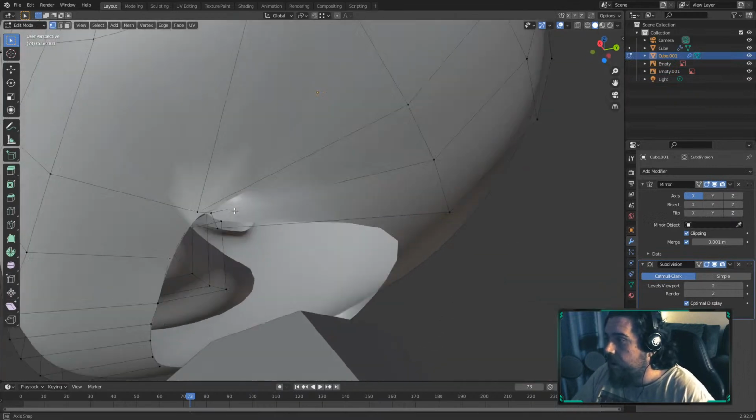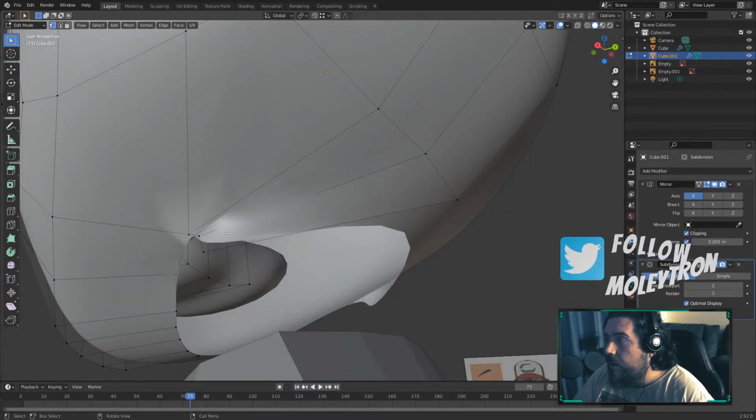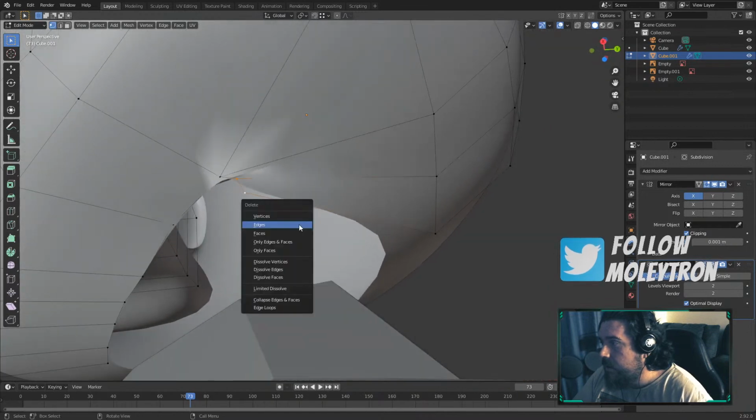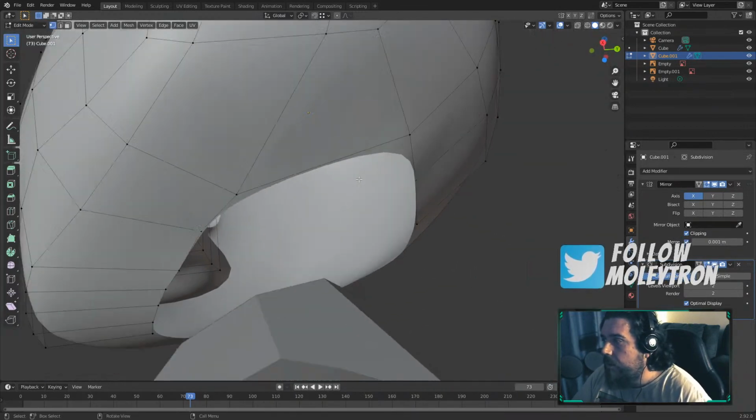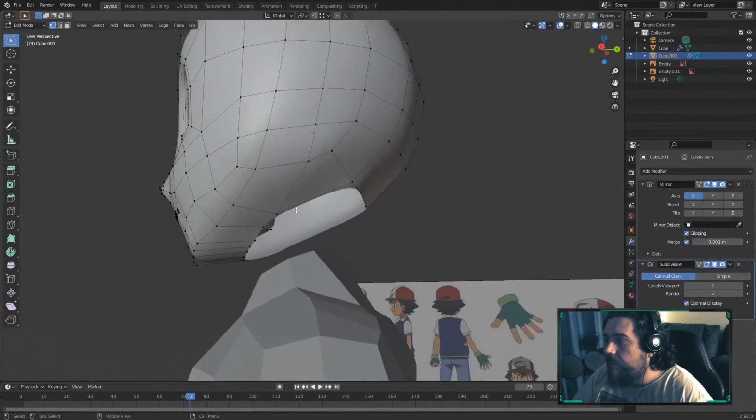What is going on here? Let's delete these two vertices there. They're not doing anything. Yep, that's a bit better.